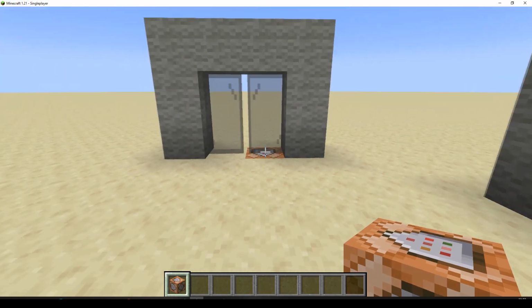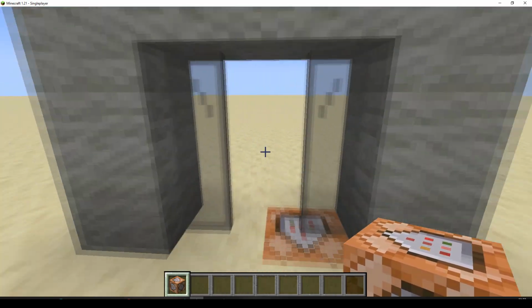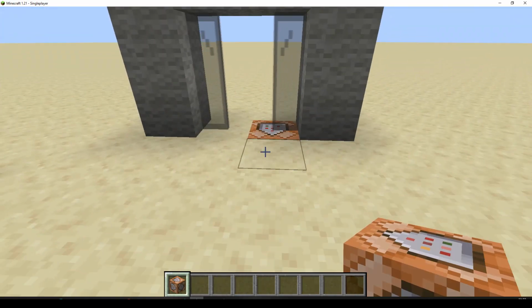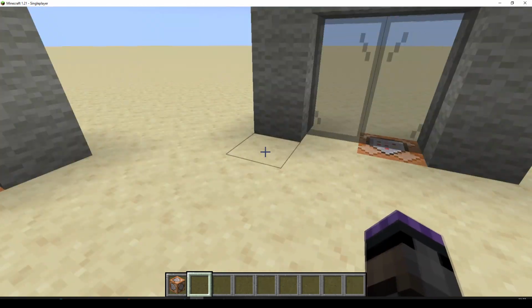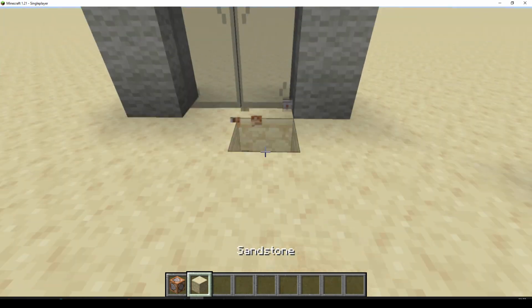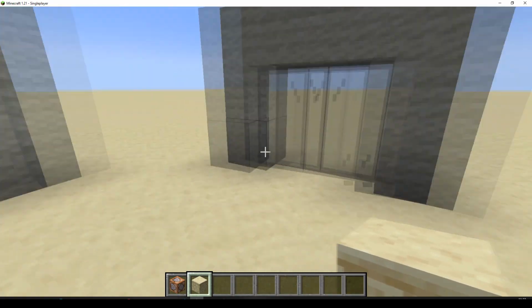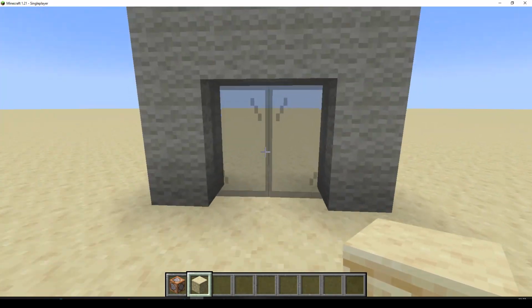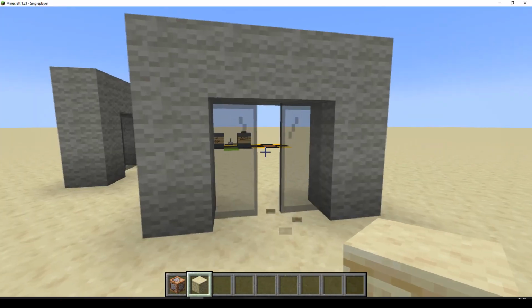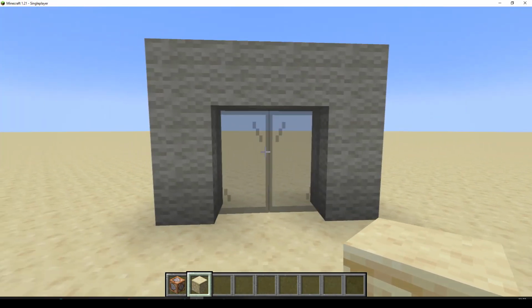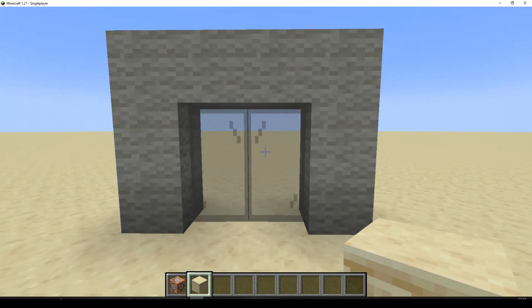Basically, we can pop down a command block, and we get some automatic sliding doors. Now, you might think, oh, I don't want that command block there. That's fine. Once you put the doors down, you don't actually need it. That command block is just for placing the doors. Okay. Now, I have added a lock function, but it's not fully implemented.